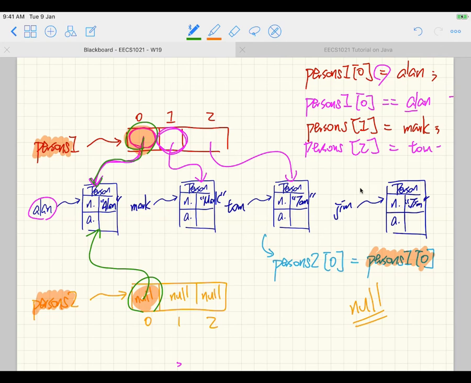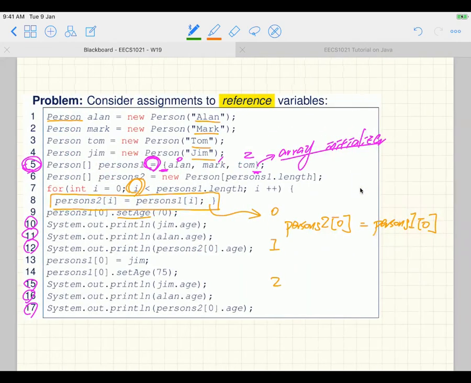So after this, you can do a very simple check. If you try to say persons 2 at position 0 equals persons 1 at position 0, it will just give you true because they refer to the same objects. Okay? And we'll do something similar for the second iteration. Third iteration will be something very similar. I'm going to draw that quickly.